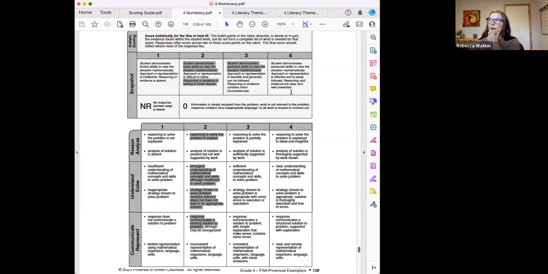So let's go back to that example, which was page 19.